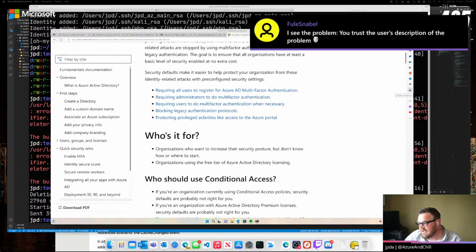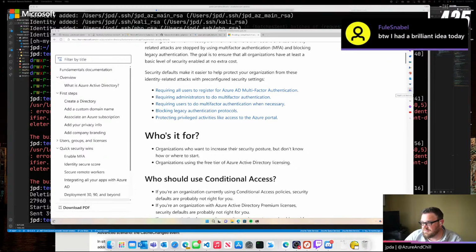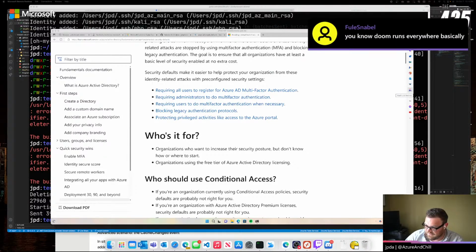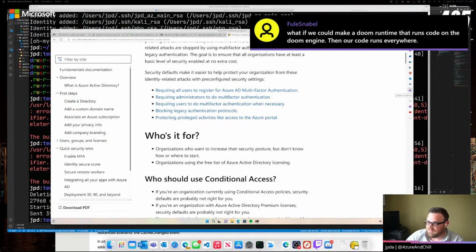Oh boy, Fuel, where are we going? Fuel had a brilliant idea, he says. And that Doom runs everywhere. I'm waiting with bated breath to see where this is going to go. What if we could make a Doom runtime that runs code on the Doom engine? Then our code runs everywhere. Now, I think you're onto something.